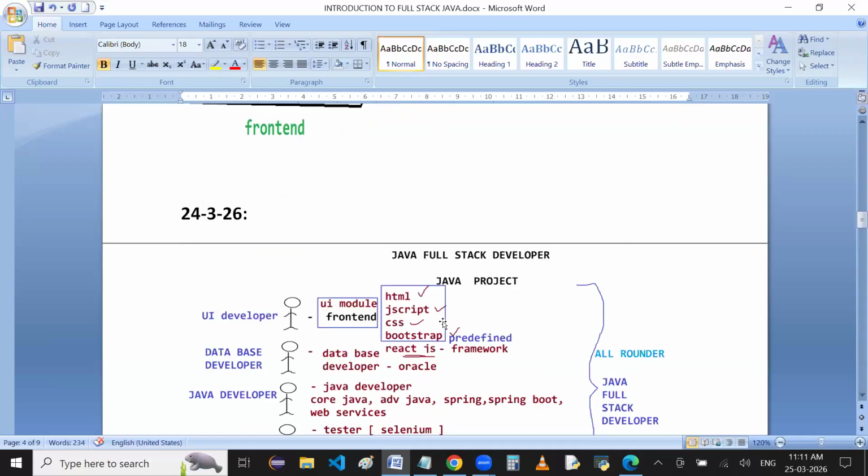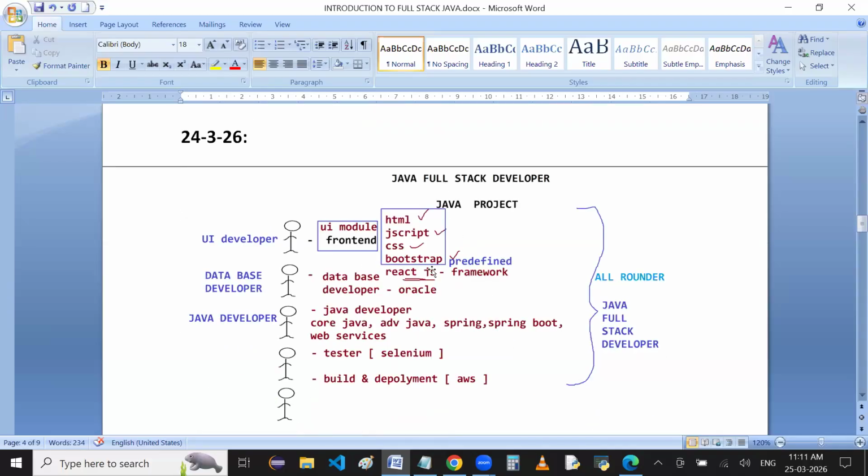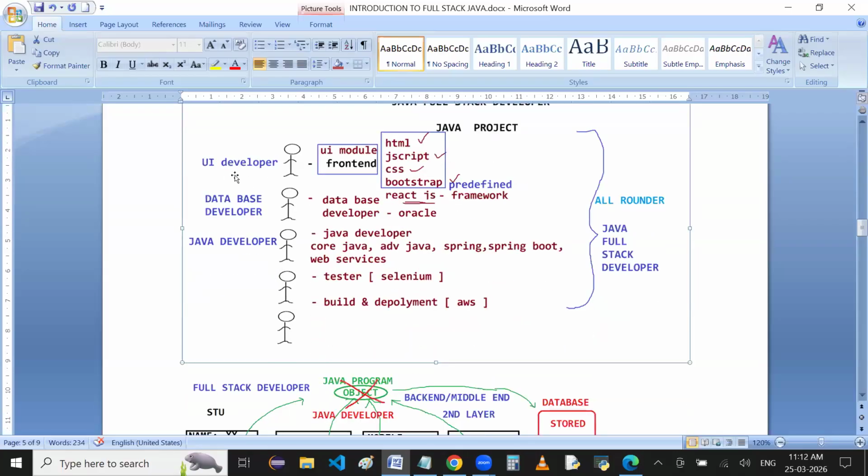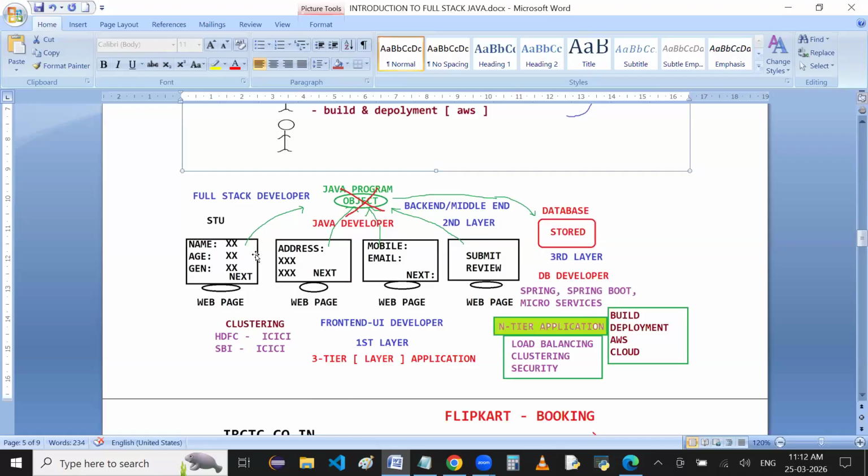Next, in our project, listen carefully. In our project, we are going to use a minimum of 3 members: UI developer, Java developer, database developer. Everyone listen. In our project, we are going to use a minimum of 3 developers. One is the UI developer, one is the Java developer, one is the database developer. When we are using a minimum of 3 persons, that is called a 3-tier application. This is called a 3-tier application, 3 layers, because one is the UI, one is the Java, one is the database. When 3 architectures or 3 layers are used, it is called a 3-tier application.